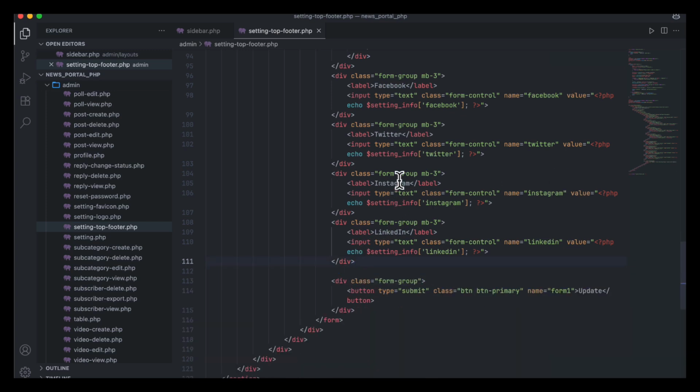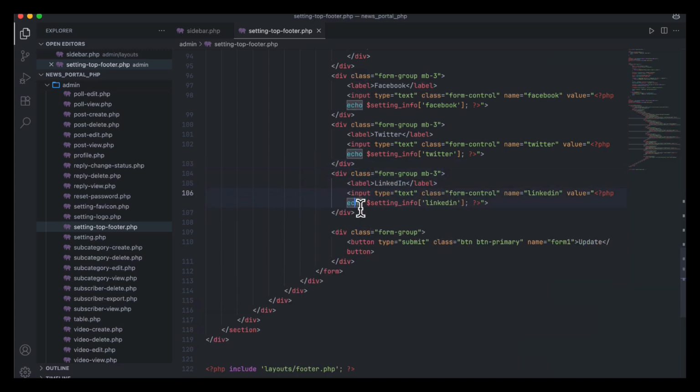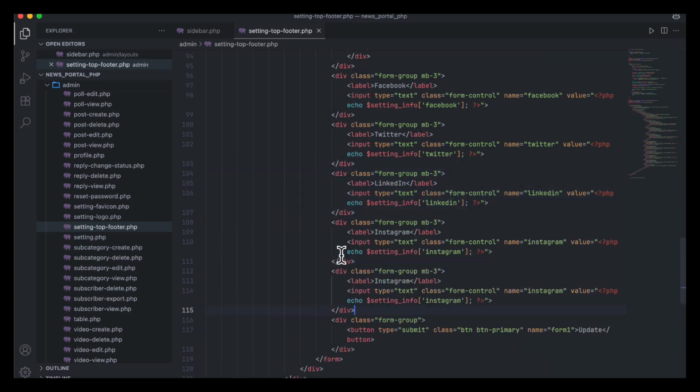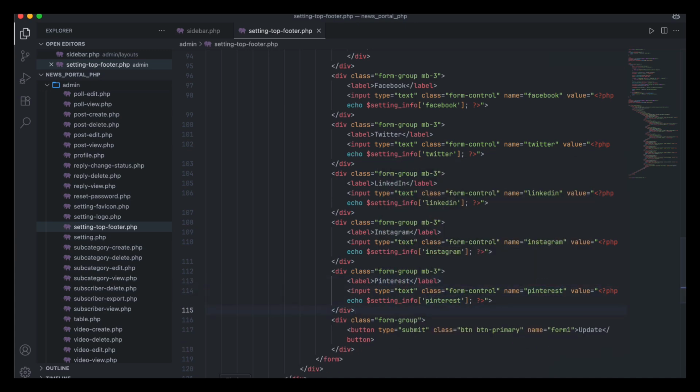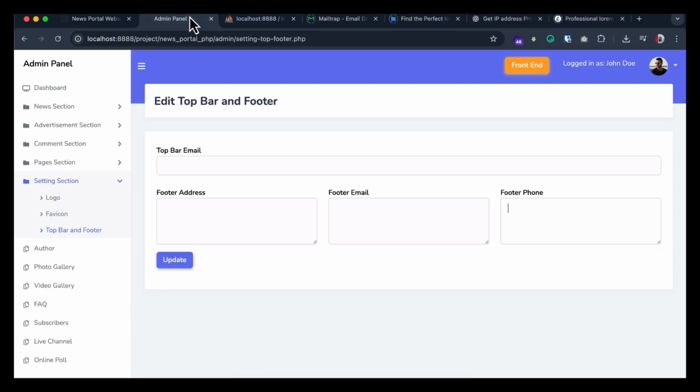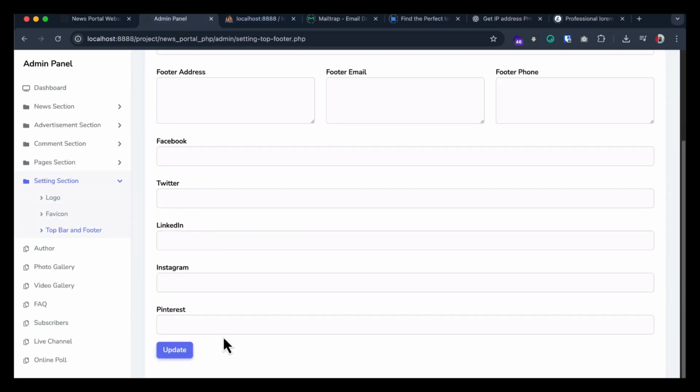It will be Facebook, Twitter, then LinkedIn, and then Instagram, and then Pinterest, and here it will be Pinterest. So okay, so click on here, admin panel, you see these are the information, and then I can click on update.